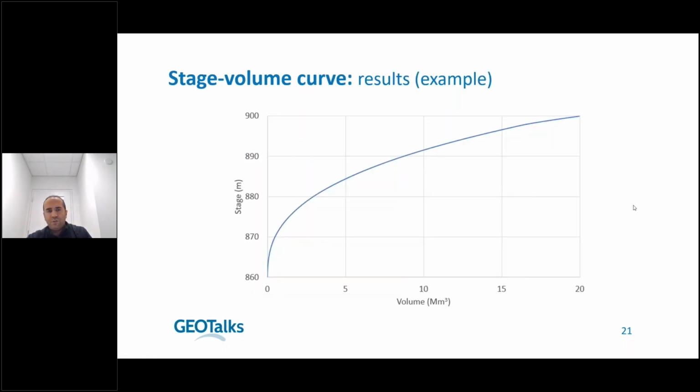So here, for example, when we calculate the results, then we can copy and paste in Excel and just select the cut volume, and this is the result of the stage volume curve that is determined by Global Mapper.